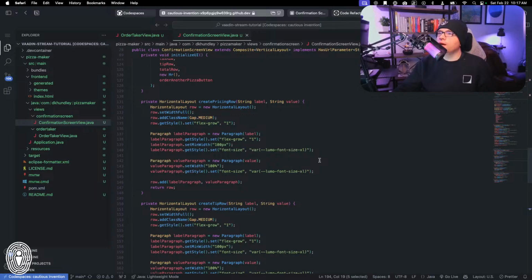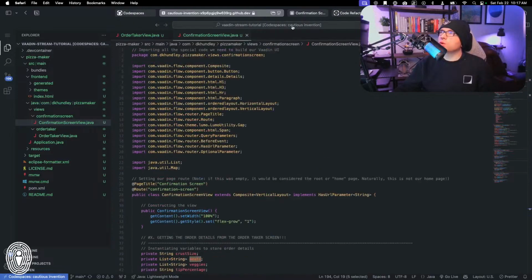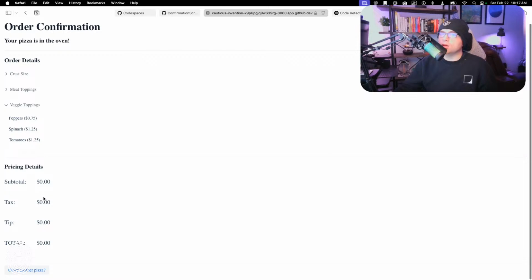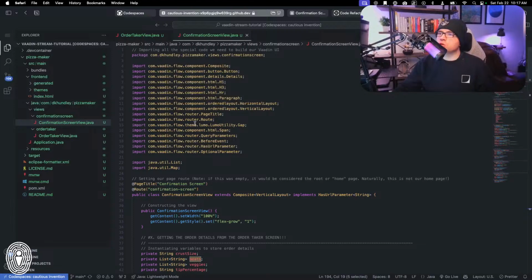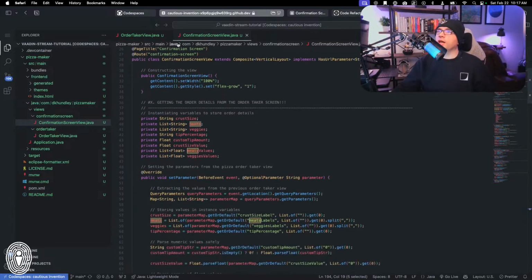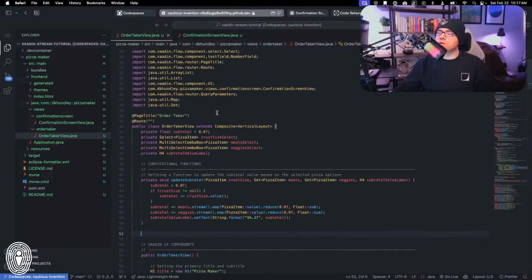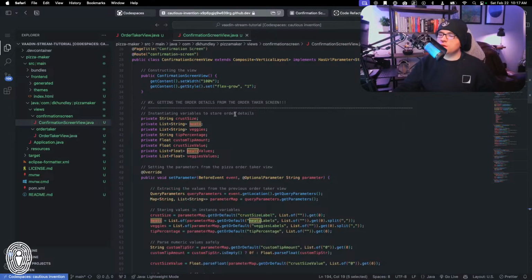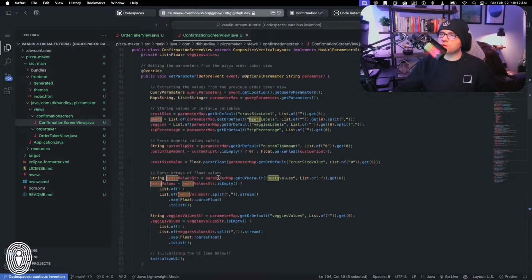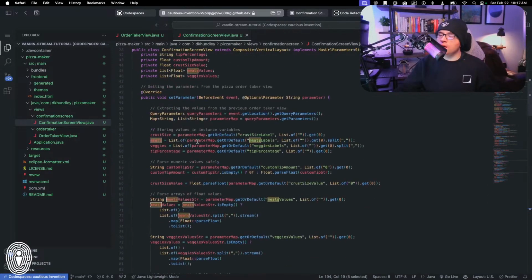As I mentioned, I have not completed this quite yet. You'll see that the subtotal, tax, and tip are not being calculated correctly. However, when it comes to the confirmation screen view, I would recommend that all of the computation of those variables should be calculated in the order taker view. The confirmation screen view should be rather minimal on what you're altering. There's no computation going on in this file. It's just reading in the things that we computed from our order taker view.